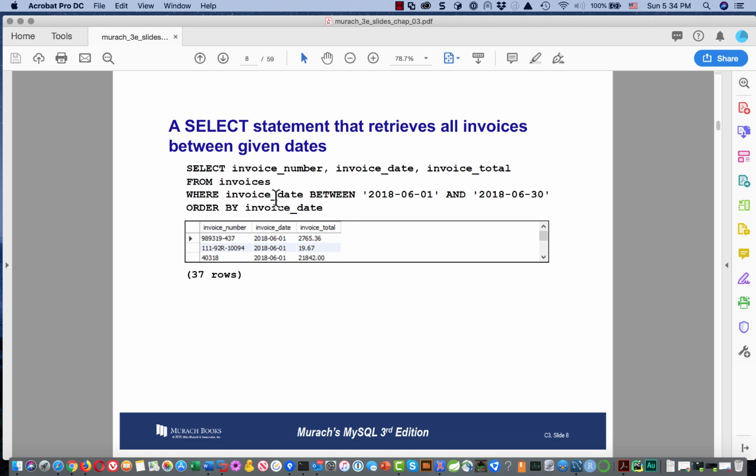We're looking for a range of values, and there's this between expression. So invoice date between 2018-06-01 and 2018-06-30. So this is in June of 2018. And so the values have to be in that range. I just want to point out that the way the between clause works, it's inclusive. So a date of 2018-06-01 would pass the test. A date of 2018-06-30 would pass the test, and all the days in between would pass as well. And we say order by invoice date, which makes sense.